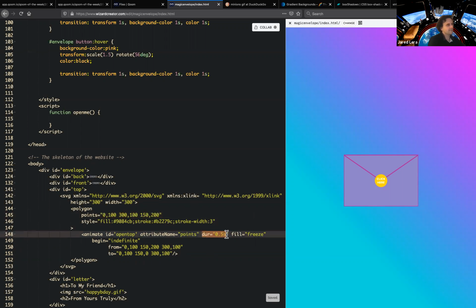How long the animation lasts, 0.5 seconds. And what to do after the animation is done. So when the animation is done, I want the top to stay at the top. I don't want to do anything different. So just put fill freeze there. And when to start the animation. So indefinite means that it's going to wait indefinitely until some JavaScript starts the animation.